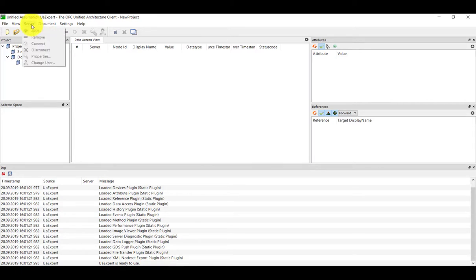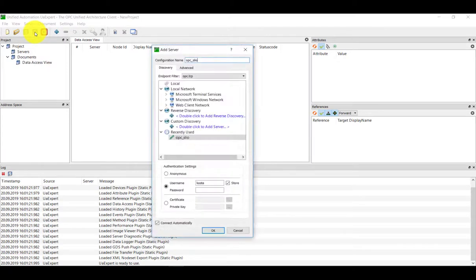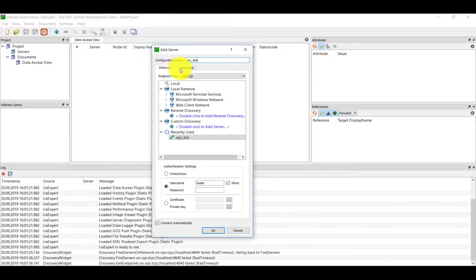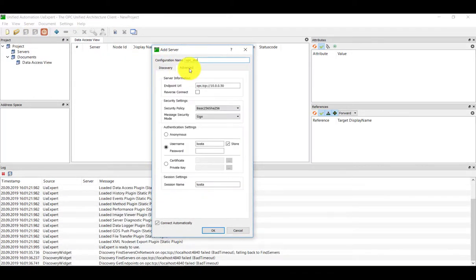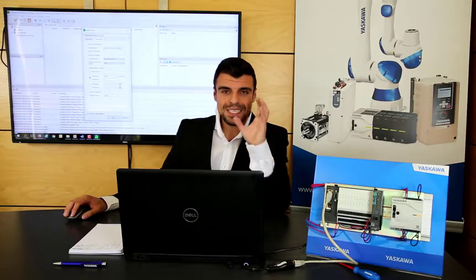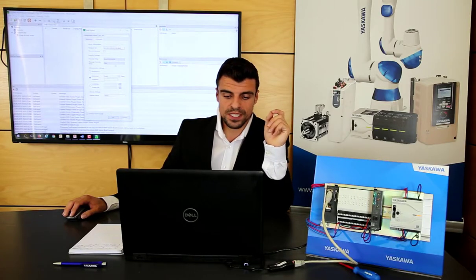So, now in this UA Expert I define the client. I need to edit, and I edit here with our PLC address, and here I need also the port number. We have the 4840. The policy is important, and also the security mode must be the same as in our Speed 7 Studio project. I can show you that.